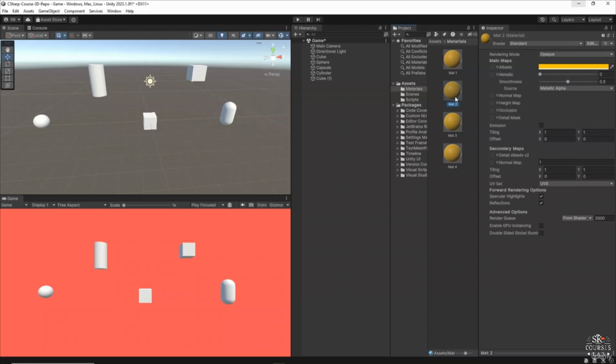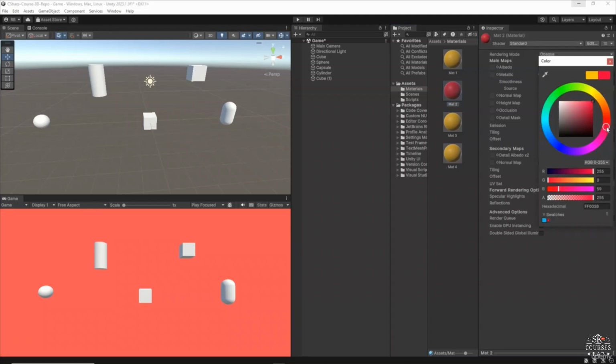Now for the second one, we're going to select it and give it a different color. Let's say in this case I give it a color like this. For the third one, I select it and give it a different color. Let's say I give it a greenish color.